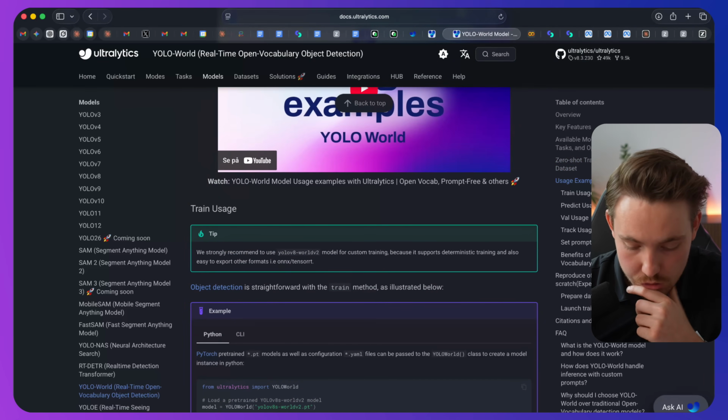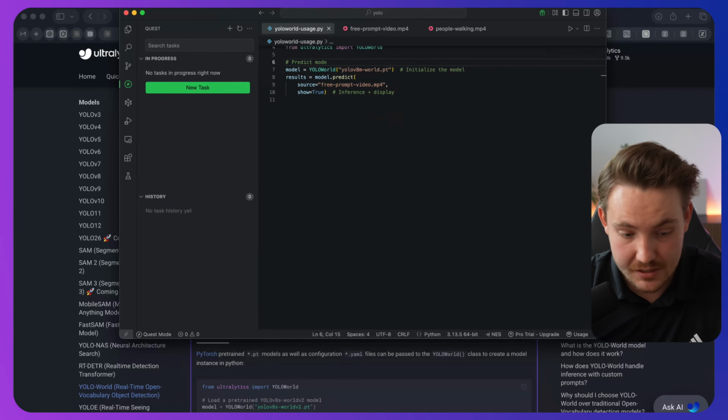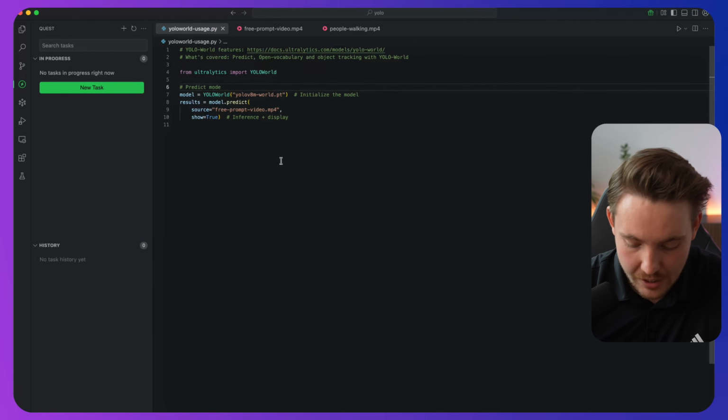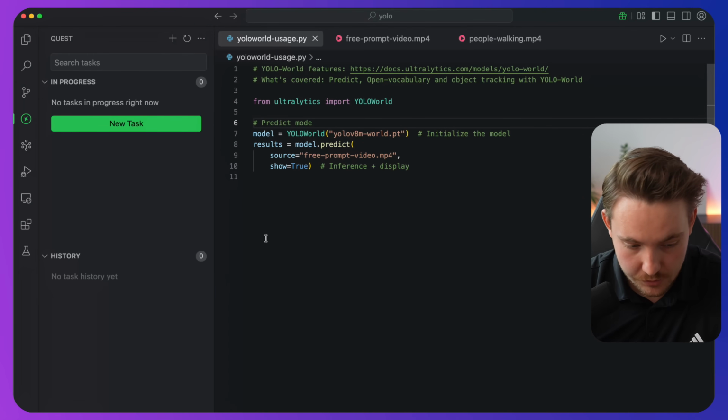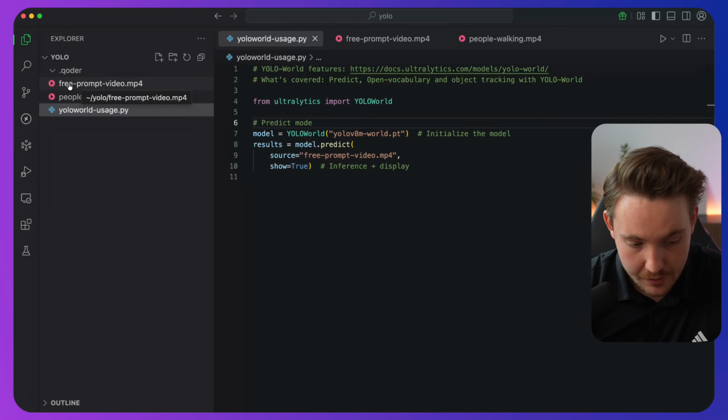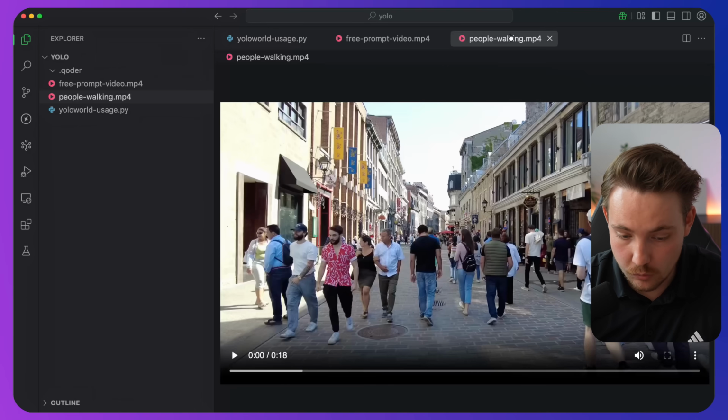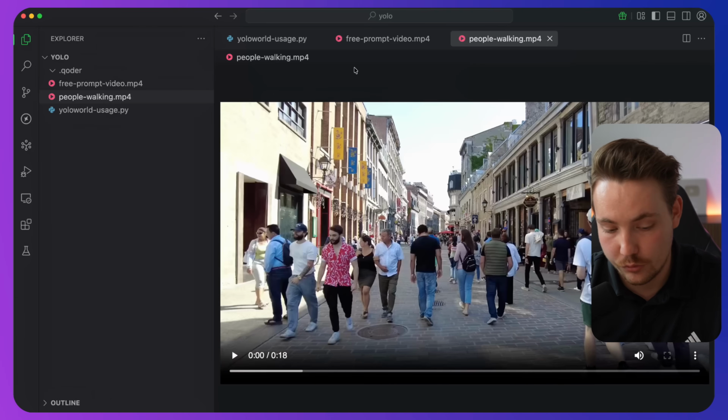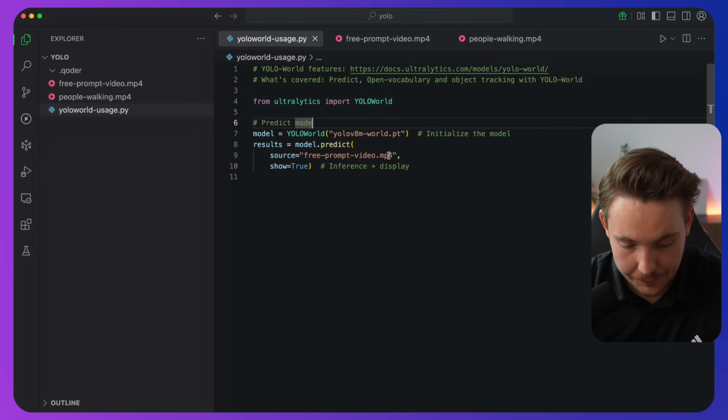So let's just jump straight into my code editor here and let's see how we can use it. I have an example, and we're going to throw in some videos as well. We can see I have my two videos running. We have people walking around, and we just have a free prompt video which we can use. So this is an indoor environment, and we have an outdoor environment with people walking. Let's just try this people walking video first.